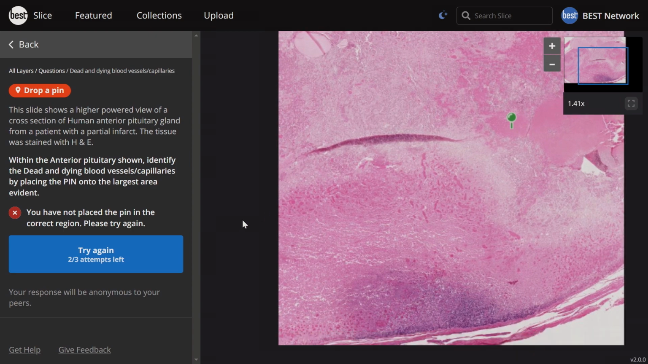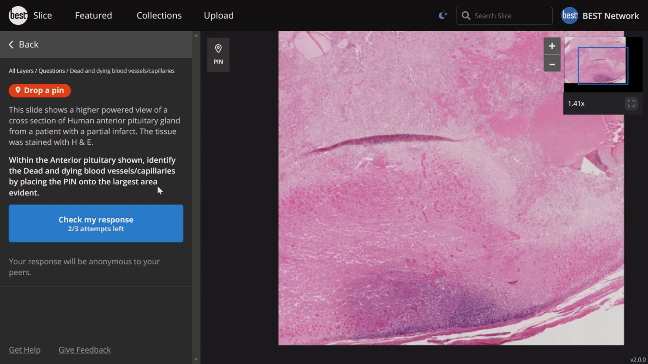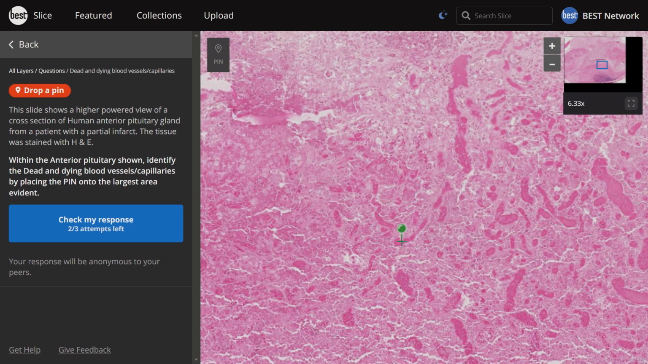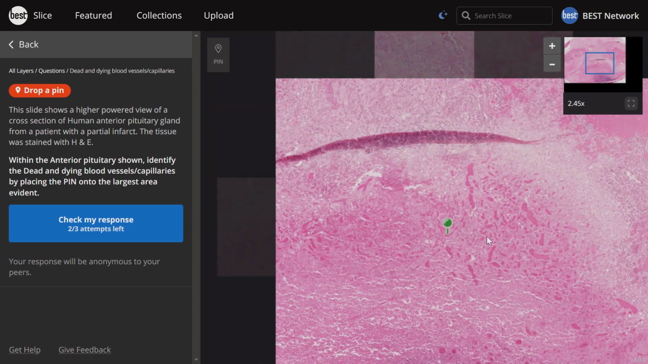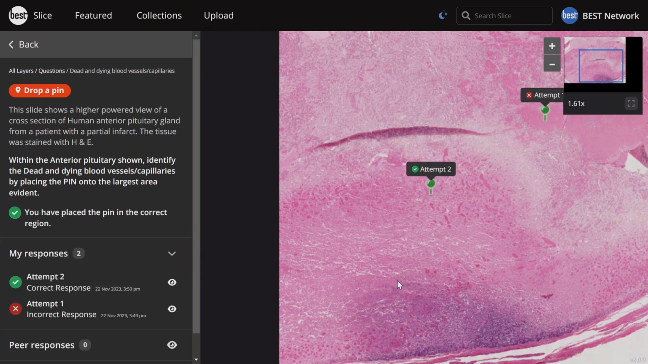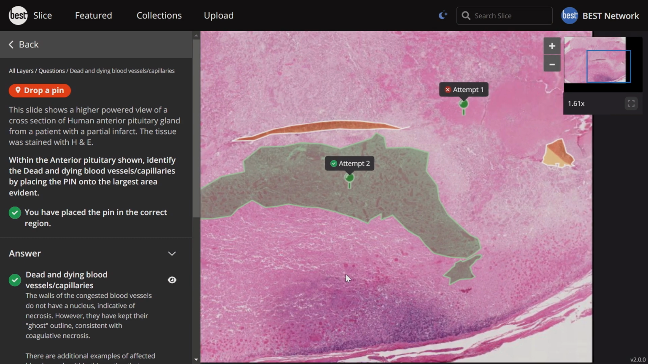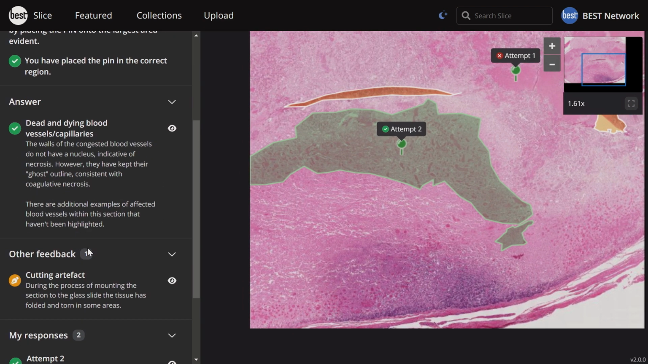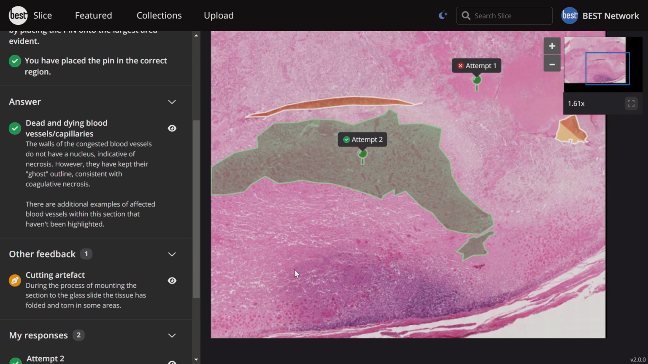I'm going to zoom out a little bit and try again. Collect another pin and place it in one of these areas here, where I believe the dying blood vessels are. Again, I'll check my response. This time I have correctly identified it. I can see my previous attempts as well as any other feedback areas that have been identified. And I've completed the question.